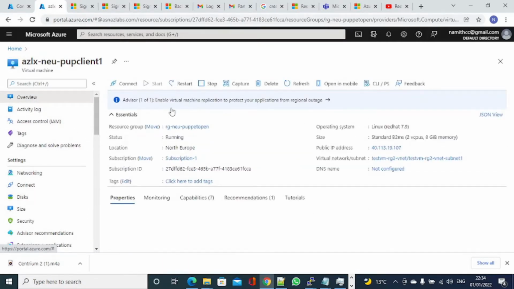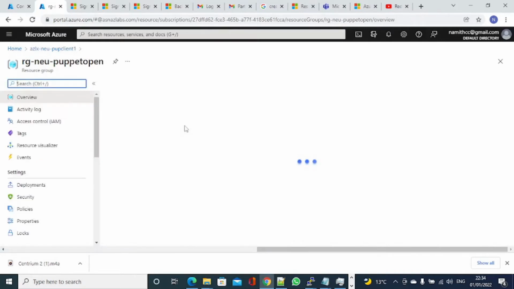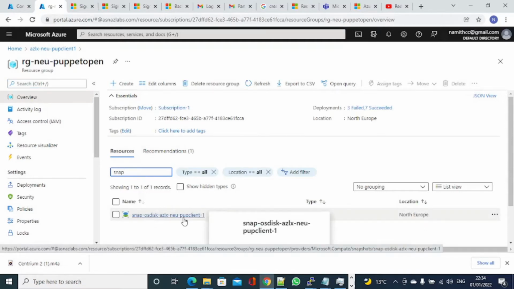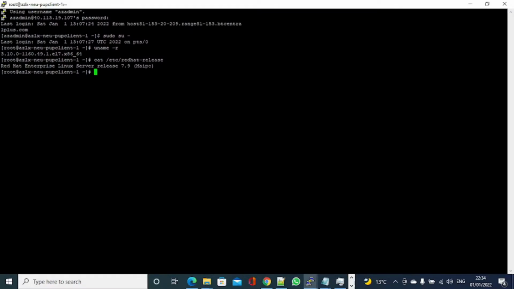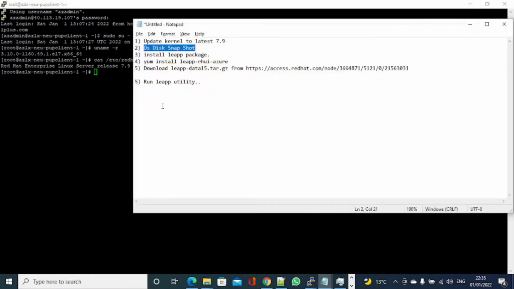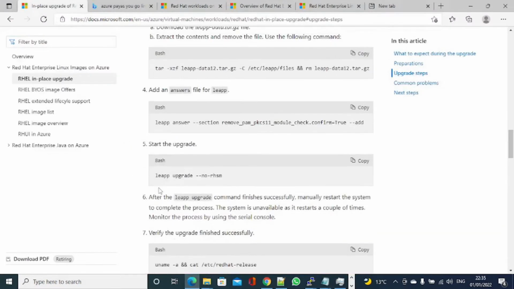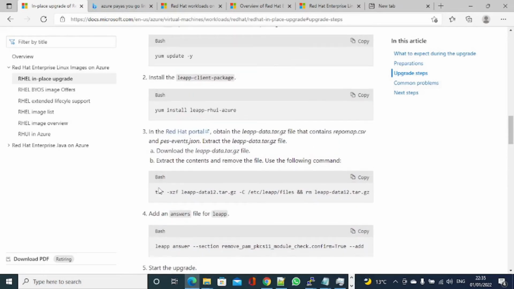If I go to the resource group, yeah, this is a snapshot available for the current OS. This is just for the safer side, in case during the in-place upgrade something goes wrong, we can easily revert back to 7.9. So that is just a safety measure. Let me come back. These are the steps we need to follow, from the Microsoft documentation. This is the document we are going to follow for this particular upgrade, and I'll share this link in the description.